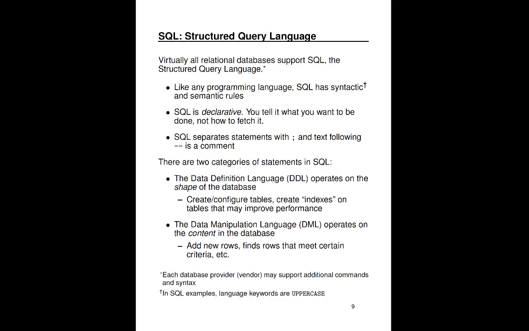Now, of course, there's an asterisk on this. Each database vendor may choose to provide additional language syntax or additional features, especially databases that have been around forever and predate the SQL standard. Certainly, for the scope of this course and what you'll be doing in it, stick to standard SQL.